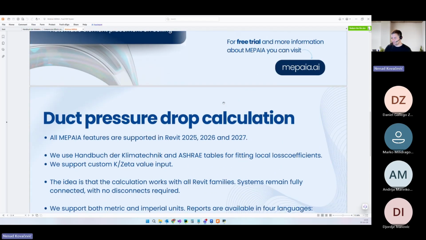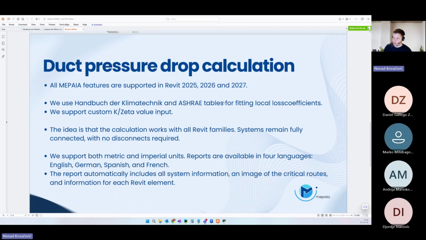Some general things about the pressure drop calculation, and then we will go to Revit. There are no slides anymore. Because we are a new company and a new team, we set as a goal to start this new tool with support of Revit 2025, 26, and 27, because there is a .NET architecture that lets you go smoothly from one to the other, but it's a really additional effort to support Revit 23 and 24. So we are supporting Revit from 25 to the current 27 version.